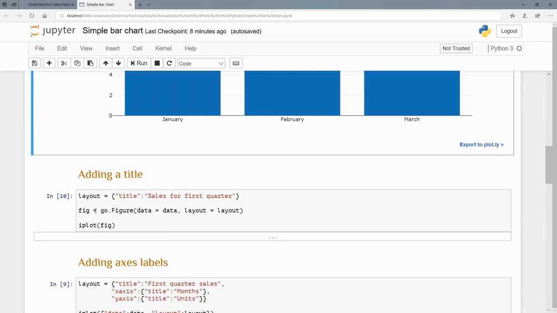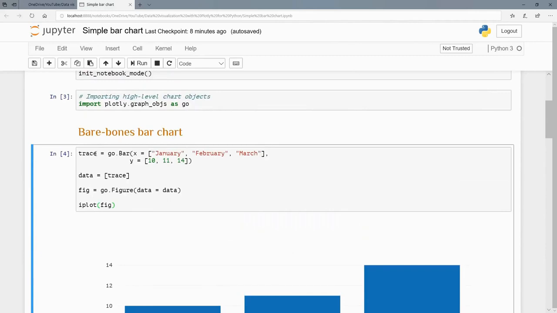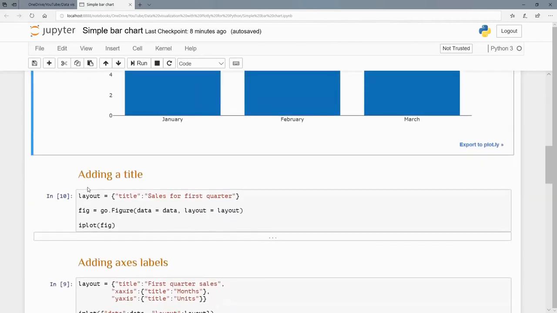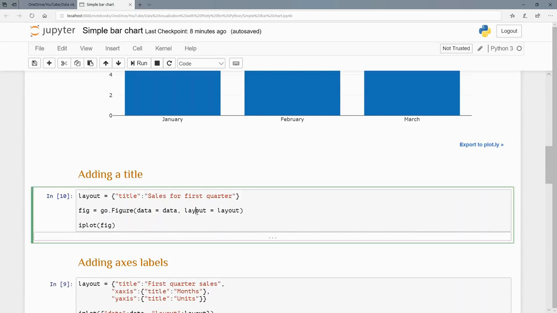Now I'm going to redo my fig from up here. It's still going to have the trace, it's still going to have the data. All I'm changing is this fig. So go.Figure, the data still is the data from our first one, but the layout is now this dictionary called layout. So this data and layout, these are the argument names and the argument values. Well, we gave the computer variables exactly the same name.